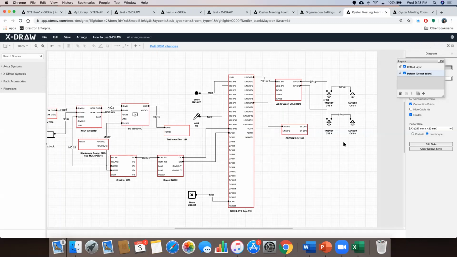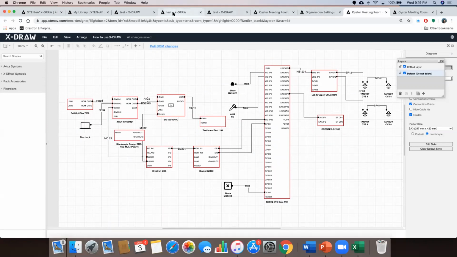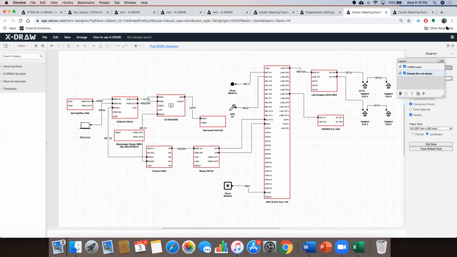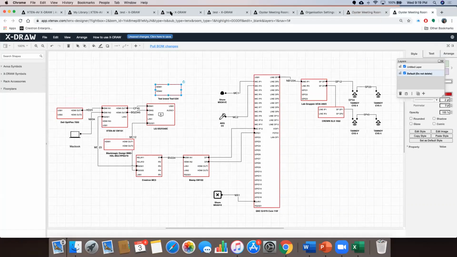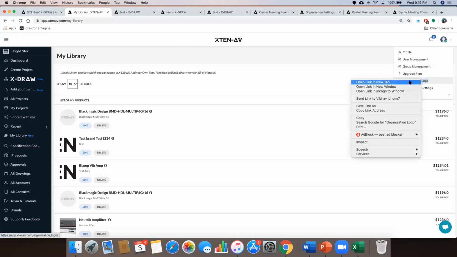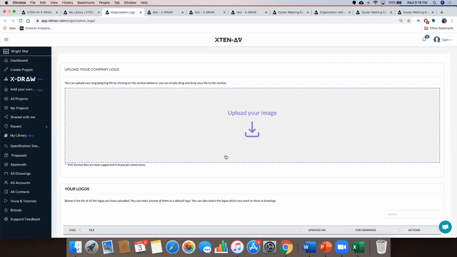So what happens is, in this one there, I have deleted the title block, but there is a way by which you can do it. Let me just show that. Under your profile here, there is something known as organization logo. This is where you can upload your company logo. And so instead of the XTEN-AV logo, it will replace it with your uploaded logo in all the drawings and documents which we have on the platform.